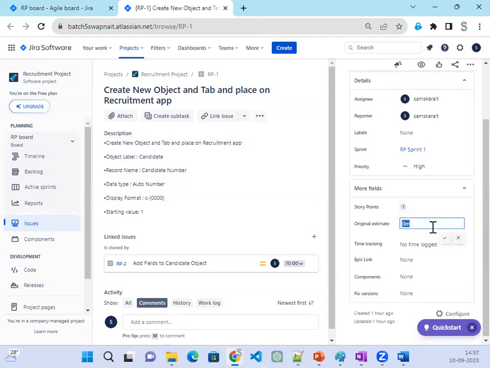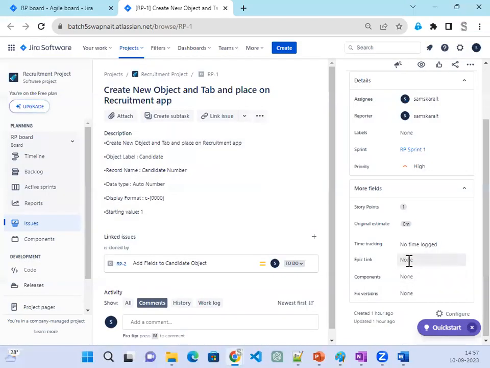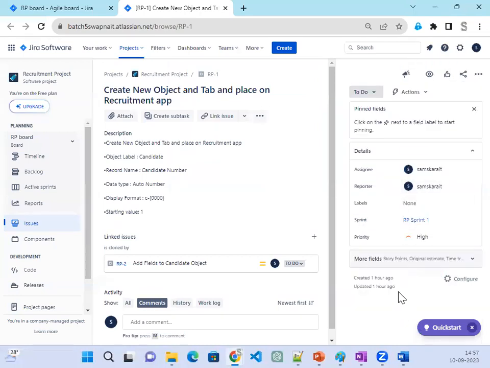And original estimation, what is the original estimation on this? Original estimation is nothing but whenever the architect or somebody, whoever is there, they will give the information here. Time tracking. Now, do you want to track the time? Some companies do the tracking. They want to see when you have started working on this and when you have ended it, because this time tracking will be submitted at the end of the week. Time sheet. So that time tracking will be there. And epic link, component, fixed value, these are basically more fields that you can mention.